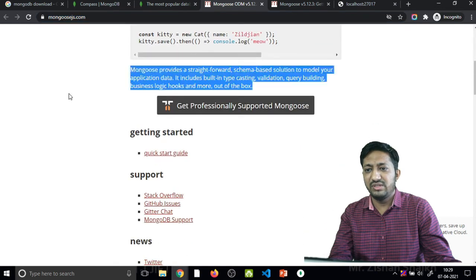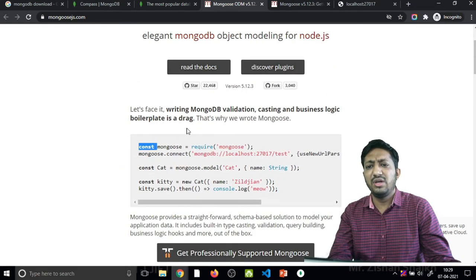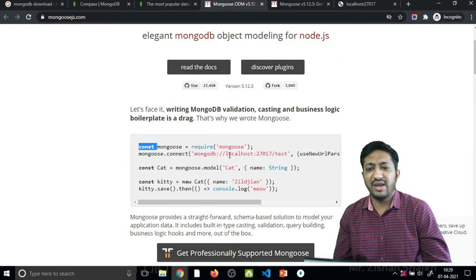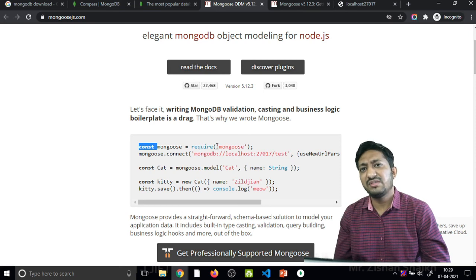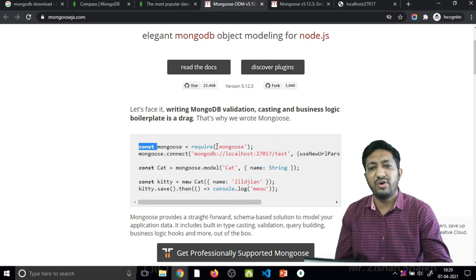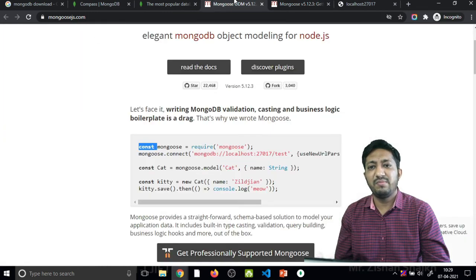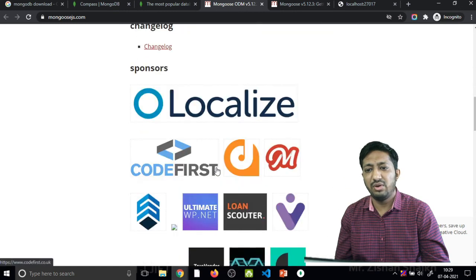Okay, so you can see Mongoose provides a straightforward schema-based solution for building your application. Here it also gives the specific lines for how you can connect your database. If you are using Express.js with Node, and you want to connect with MongoDB, all the steps are available here in detail. How can we install that? What are the basic steps to connect your Express.js with your MongoDB? All these steps are available in the docs.